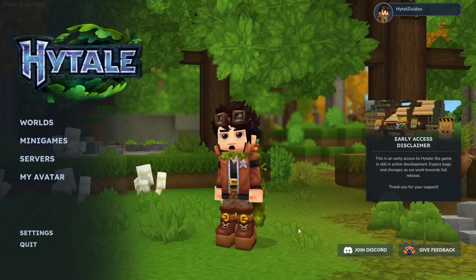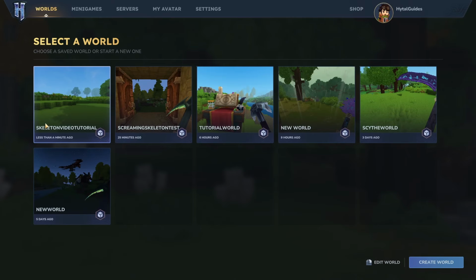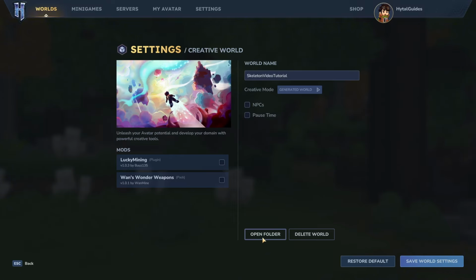Now we're going to have to access the file for our world. For that we're going to go over to worlds, right click on the world that you've just created and click the open folder button.